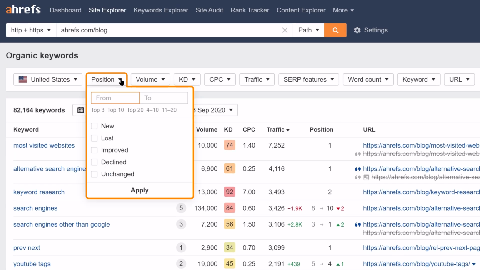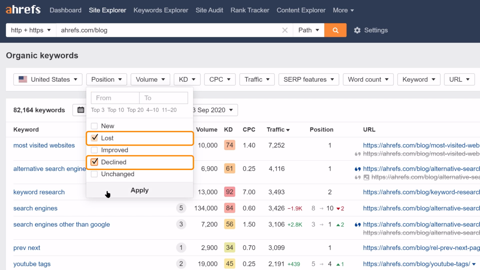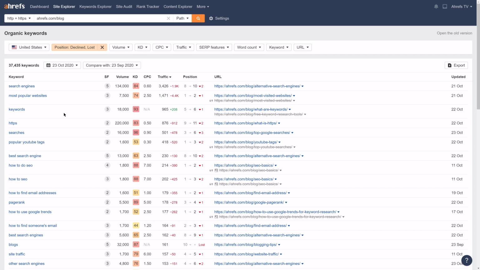Now, you can filter by both the positive and negative changes that happened with your keyword rankings. So maybe you only want to see new and improved keywords. Or maybe you only want to see keywords that lost positions or dropped out of the SERPs entirely. It's completely up to you. So let's say we want to find keywords that had negative movements in positions for our blog. To do that, I'll set the filter position equals lost or declined. And there we have it. Now we're looking at all keywords that dropped or lost in ranking positions over the time period we selected.